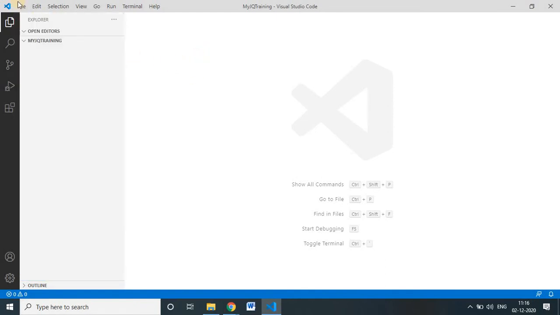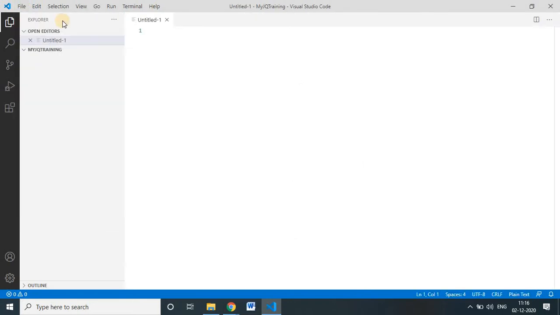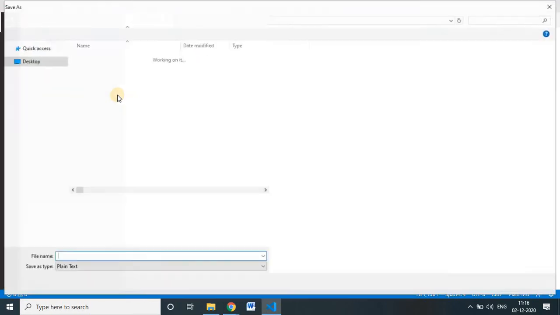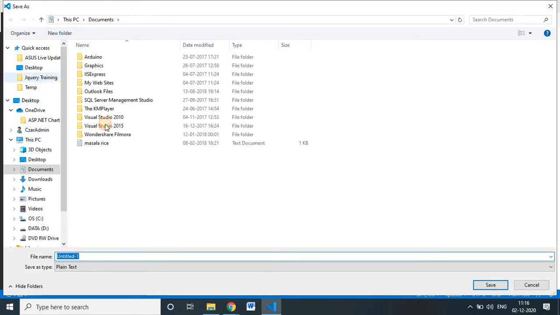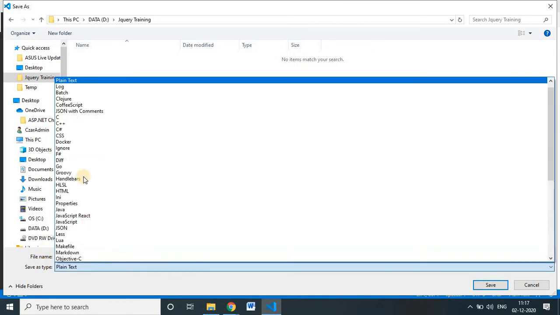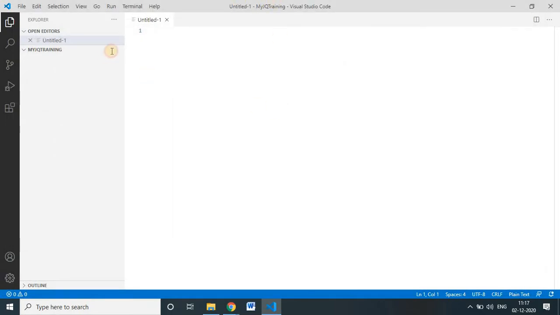Now what I do, I will go here and say new file. And new file as earlier. I will save this file. I will say save. Here the jQuery training folder is there. I will save it as my first jQuery, as HTML. So your file is saved as my first jQuery.html.